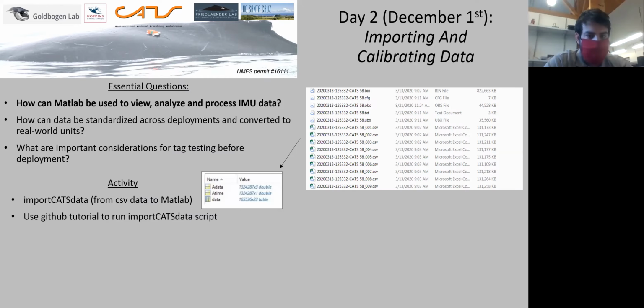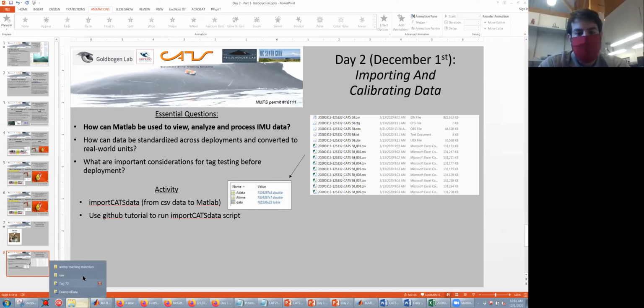So one of the first things we're going to do today is talk about some of those options and some of that variability in what your data is going to look like, which is built into some of these scripts. The first thing we're going to do today is a function called import cats data, which is one of the functions in the main toolkit here.